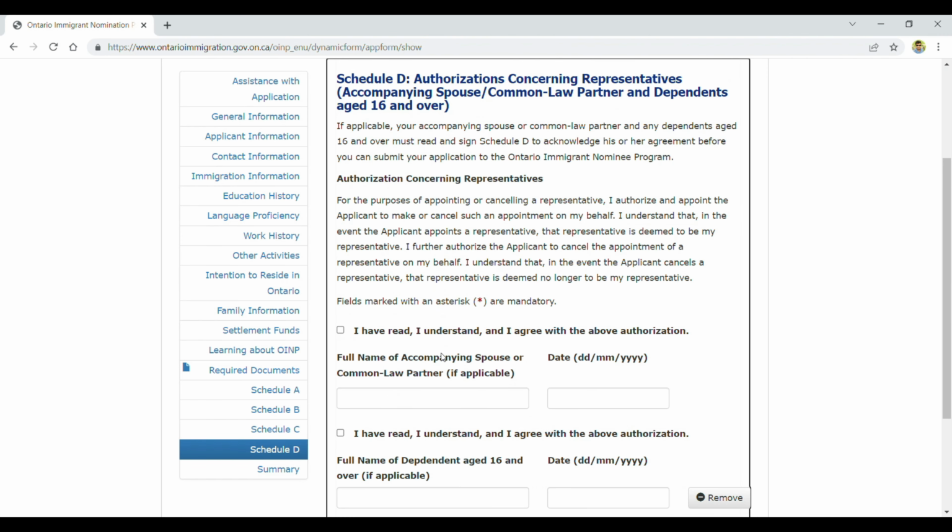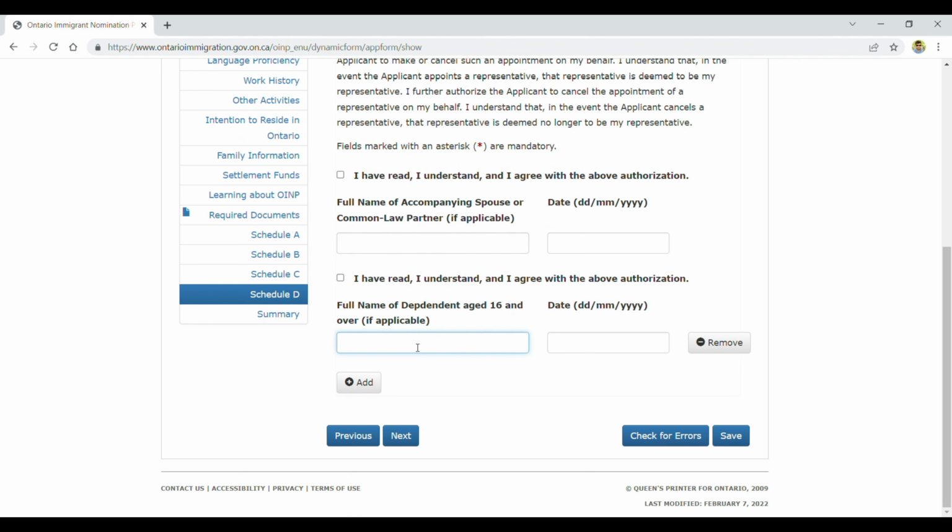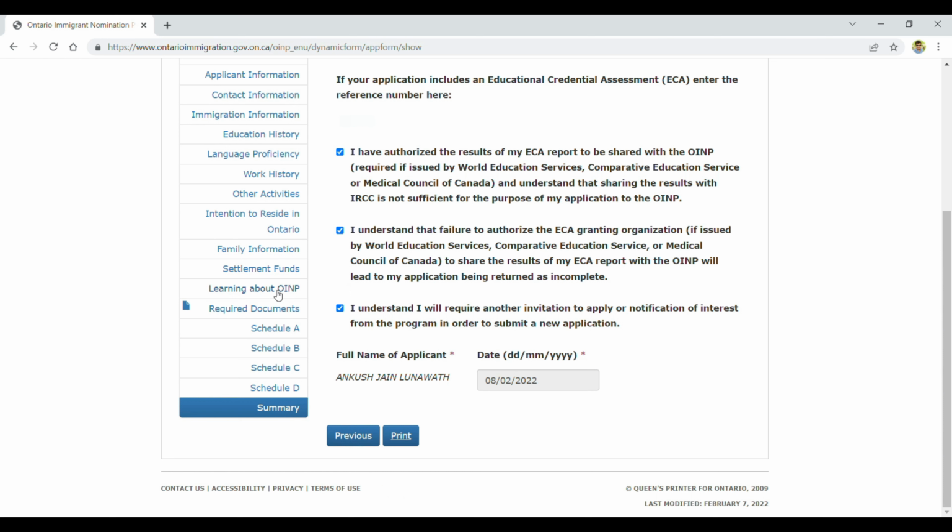On this page, if you have any spouse or dependent child, you can write down their full name here. As I'm single, I don't have anything, so go to the summary section. If you have any errors in the document or any part of your application, it will show up here. And if you have any educational credential assessment, you can provide the reference number. If you have any, check mark all this and write your full name and date, and after this there will be a next tab.